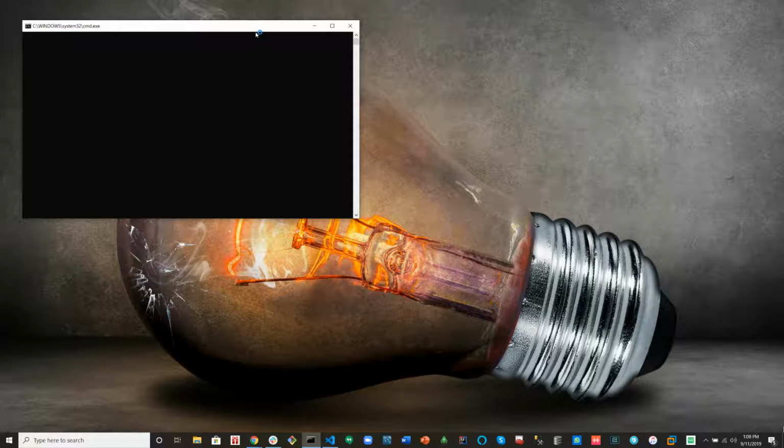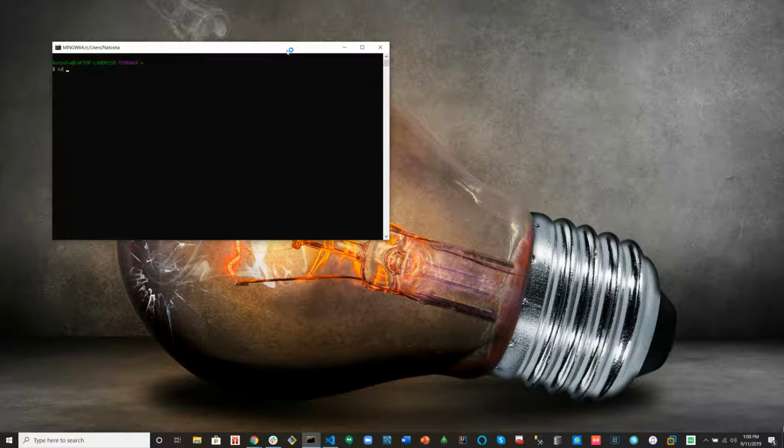Basically, we're just going to open up our bash. We're going to cd desktop, and then we're going to make a directory, let's just call it 404 redirect. Then we're going to cd into that 404 redirect, boom, and we are going to touch.